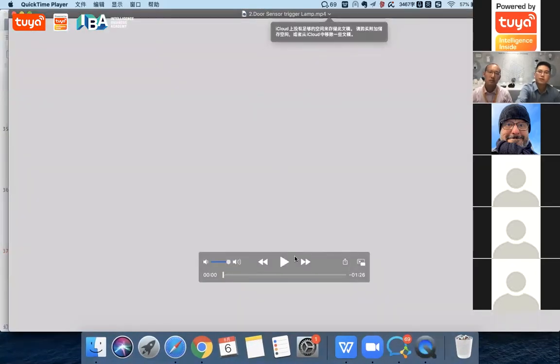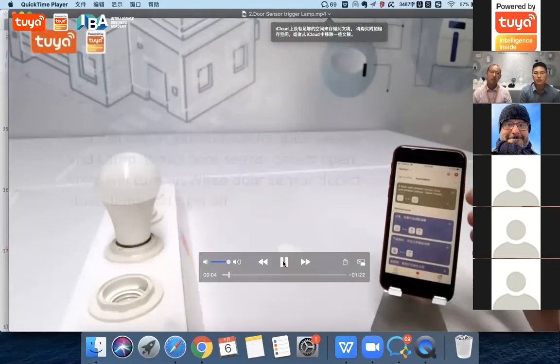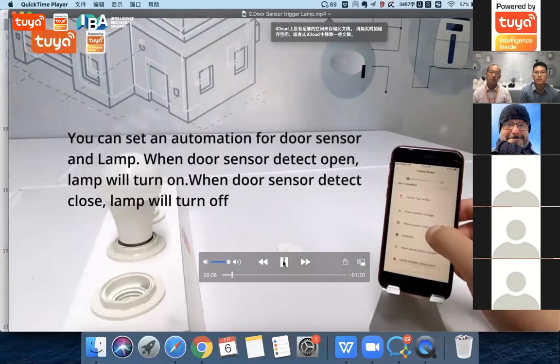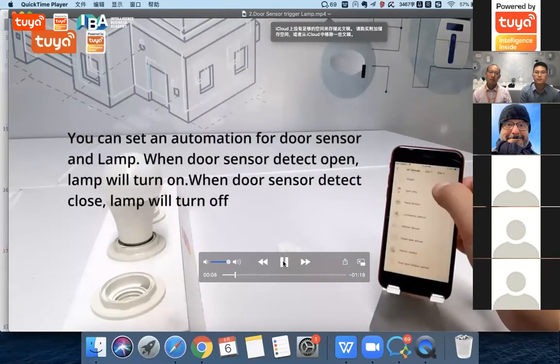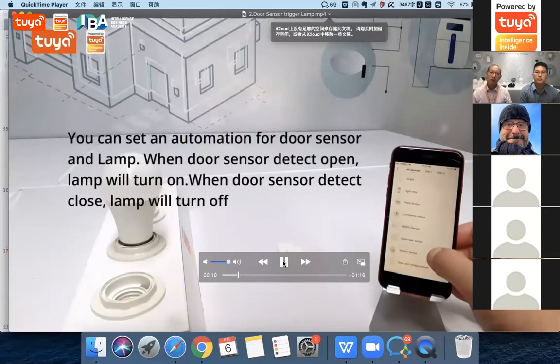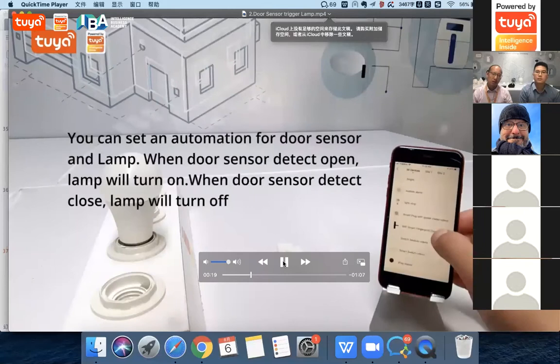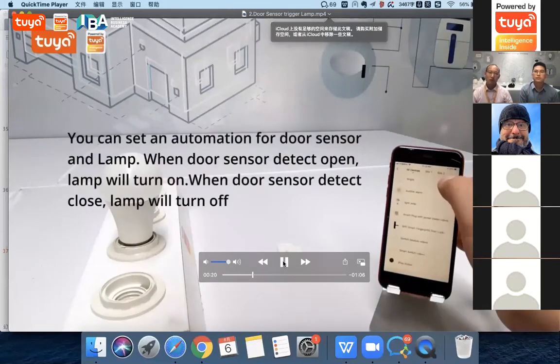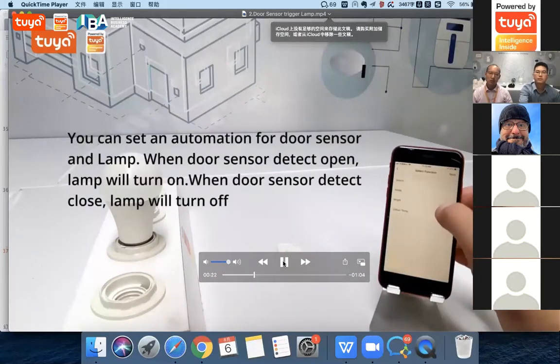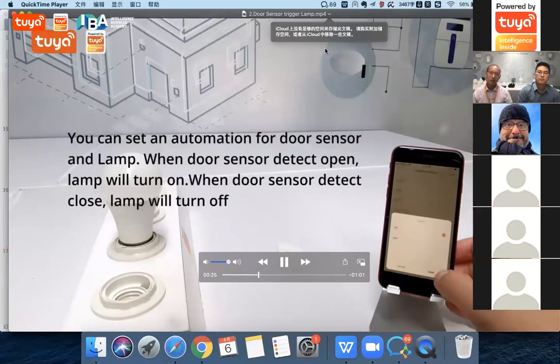The second one is the door sensor with a lamp. This is a scenario that combines the sensor with a lighting product, because lighting products already have a big volume in the market in their system. So if you involve this kind of product, it will be very useful for the current end user.